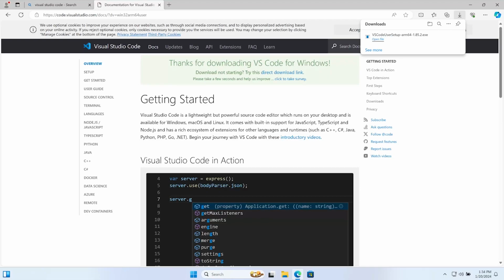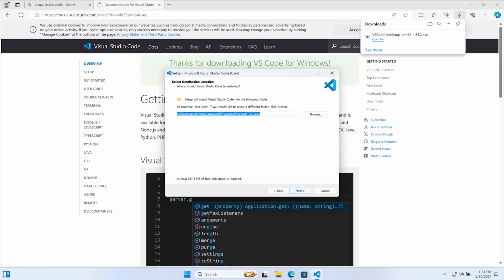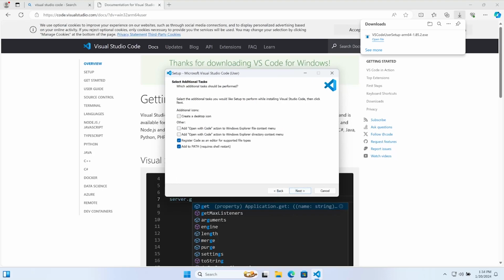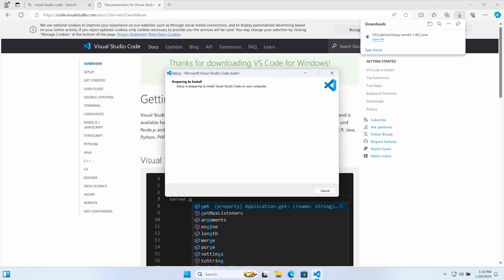Once you've downloaded Visual Studio Code, select the file, open the file. That will then take you through a short installation process. So I accept the agreement. Next, select where you want to install. Just press next and then next again. And that's pretty much it. So there's no changes that you need to make there. Press install. Everything should now be installed.